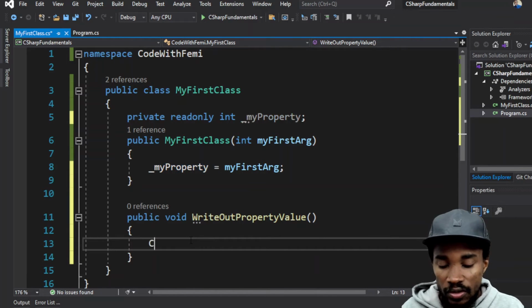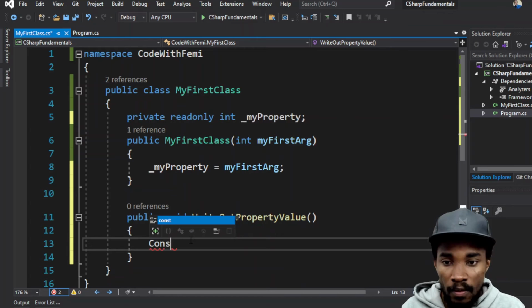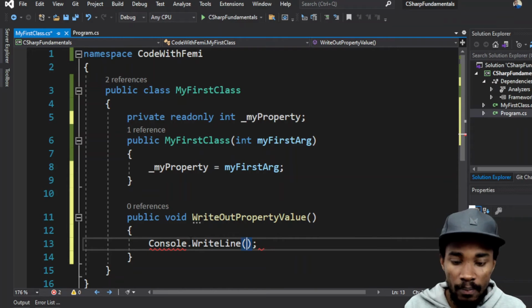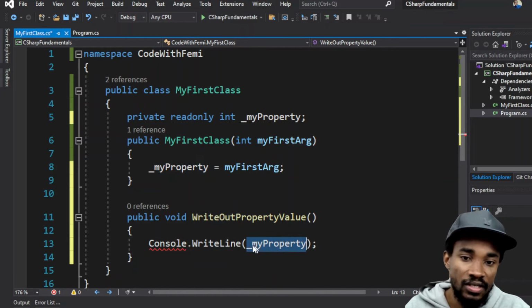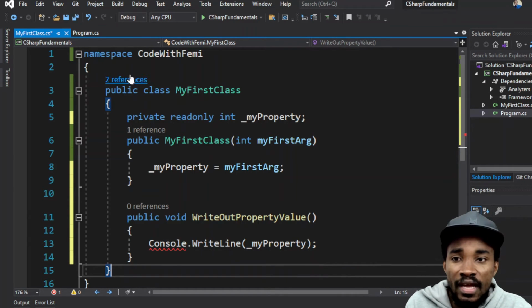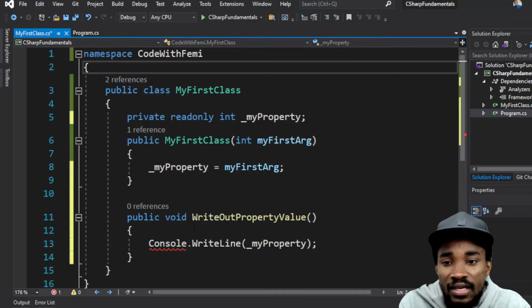So we just say console.write line underscore my property. You can see there's a private field there. It's clear. You might be wondering what's happening here. This guy is not red. It's because of the names, there's no import. I'm not importing any namespace.